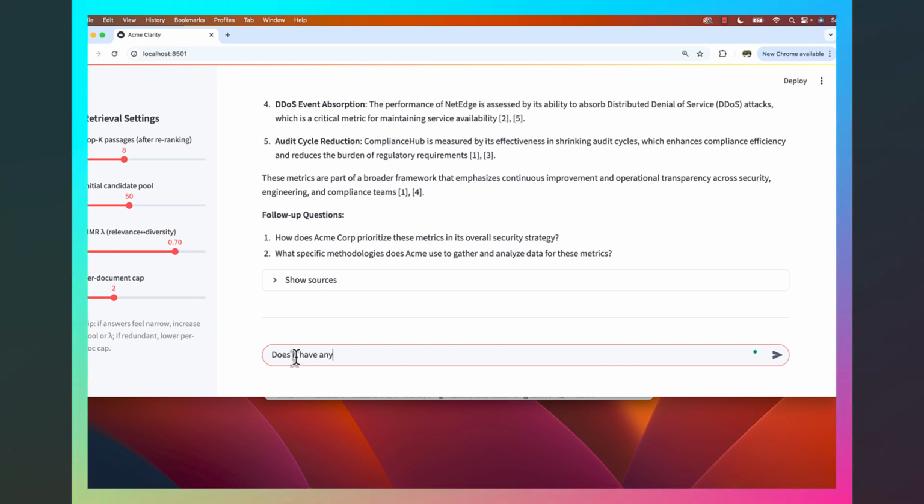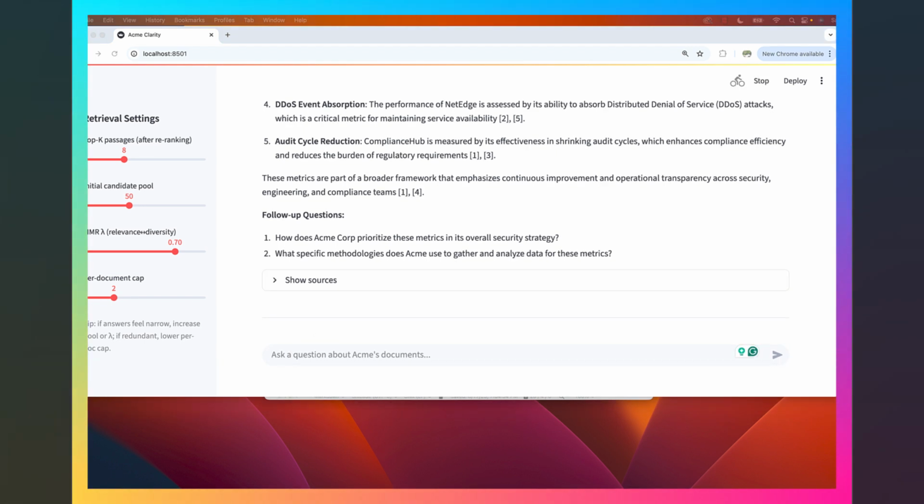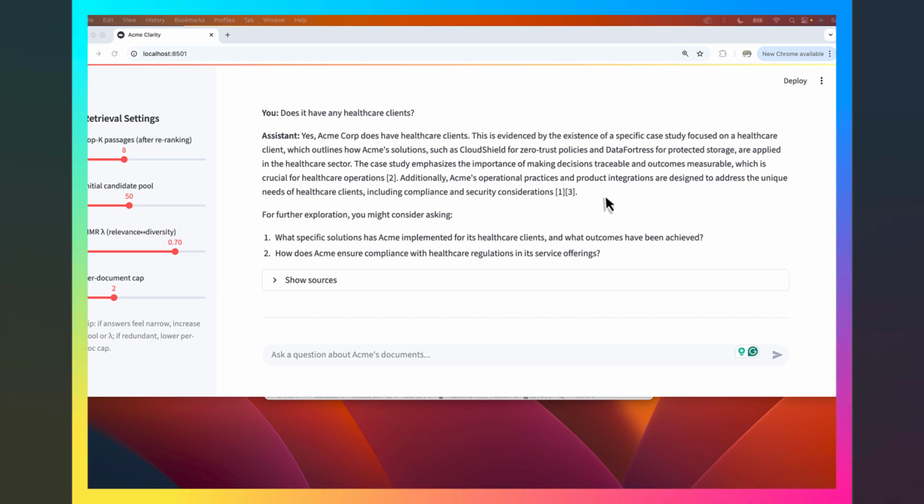So let's ask more questions, like about its clients. Does it have any healthcare clients? So yes, it does have a healthcare client because we saw one of the testimonials from the healthcare, not testimonial, the case study about the healthcare client. And we can ask more questions about that.